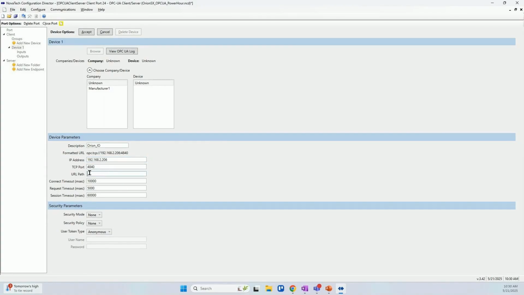Now, on some devices, if we have maybe a more advanced kind of URL path, you can see I can type things into this, /OrionIO/home or whatever. This path would be configured on that server device. You don't have to do it. I'm not going to add a URL path. We didn't do that on ours. So that functionality is there to point it to a specific place on the server device.